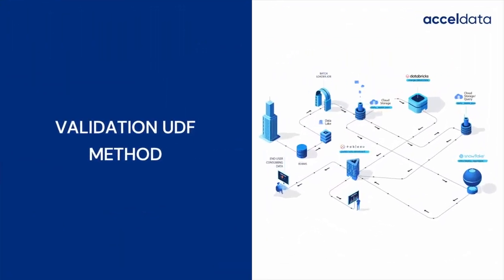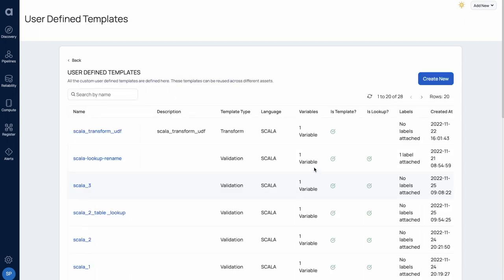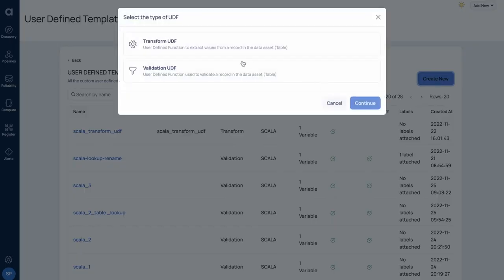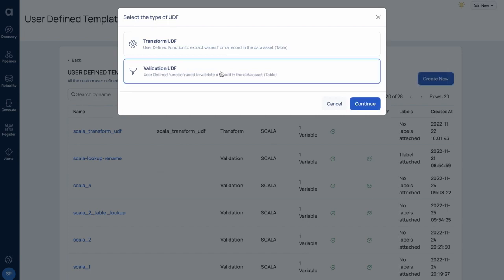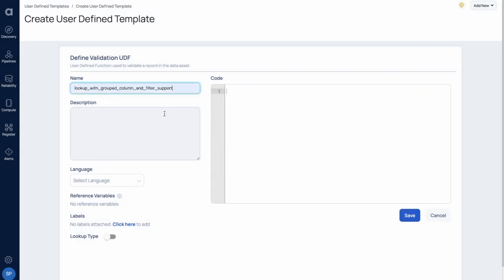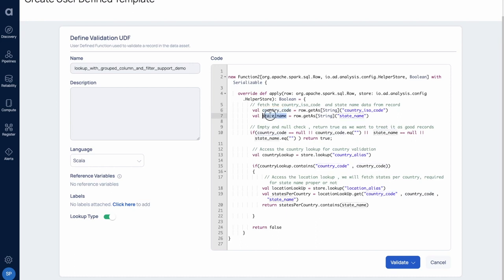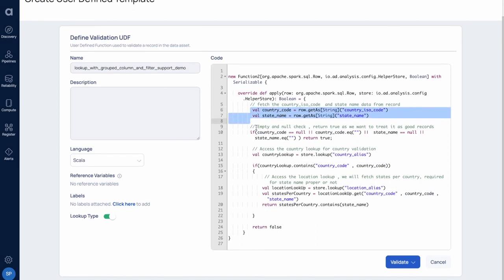Now let's see how to create a lookup using the validation UDF method. Navigate to the settings page and select User Defined Templates. Click Create New and select Validation UDF from the displayed pop-up. The lookup rule is only applicable for the validation UDF and not the transform UDF. In the validation UDF panel, provide a name, select a language, and enable the lookup type toggle button to view a template of the code which can be customized based on your requirement.